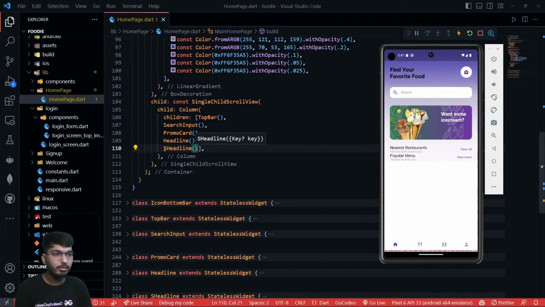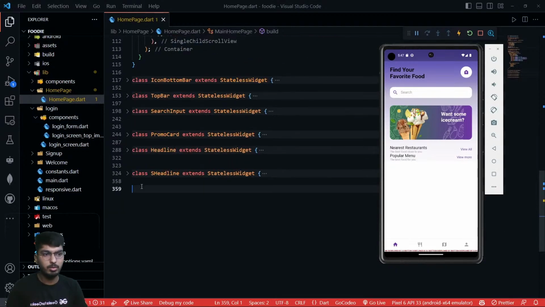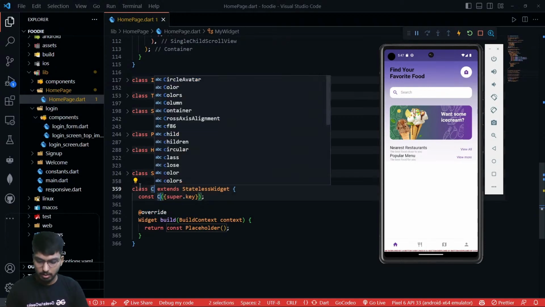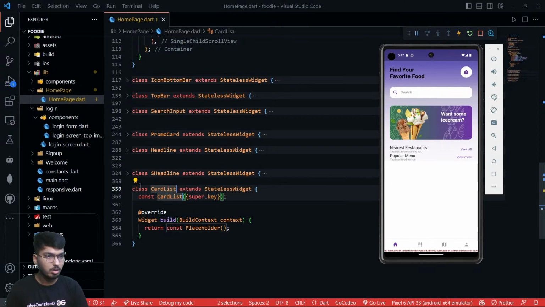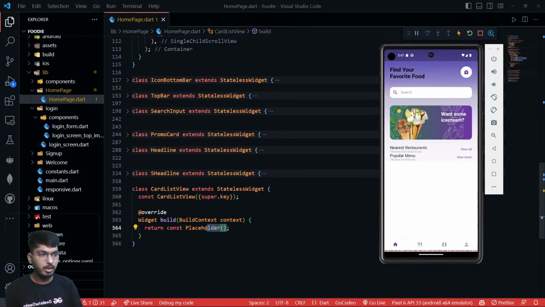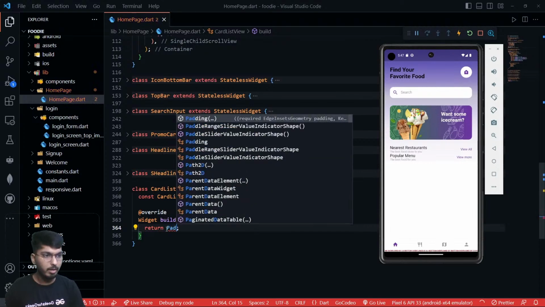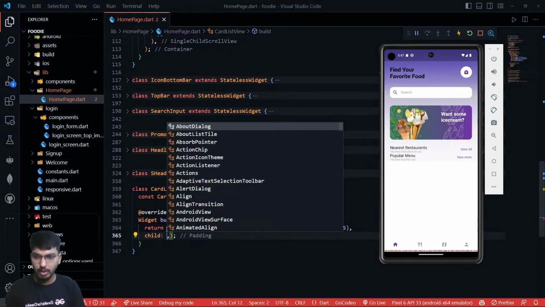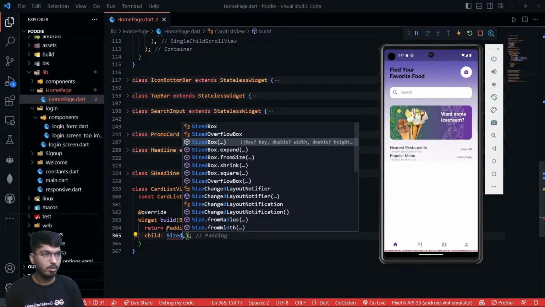Now, between this, we need cards. Okay, so the cards which will be visible, which we can use to show the data. So what I'll write here is I'll create another stateless widget and I'll write card list view. And inside the card list view, we need the same things. Firstly, I need to write padding. Padding will be the same, left, right. And in this, we need a child. And the child will be having a sized box.